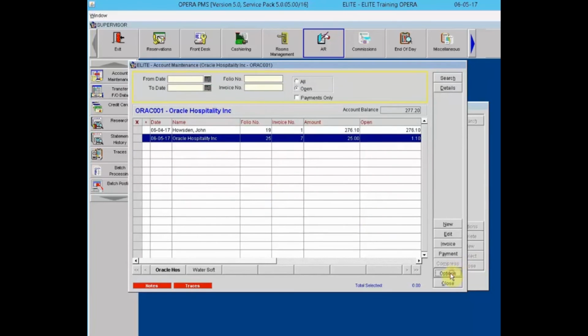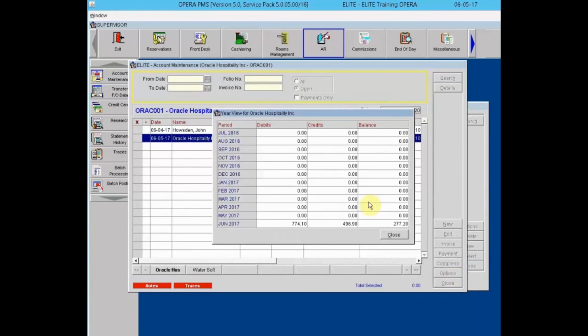Back to options, year view. Year view is used to see payment history on an AR account. This will show the debits, the credits, and the balance for the past 12 months.